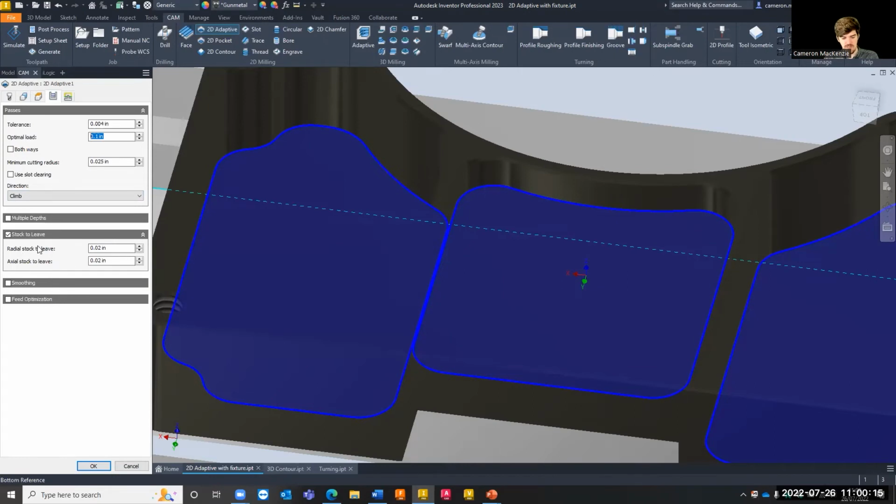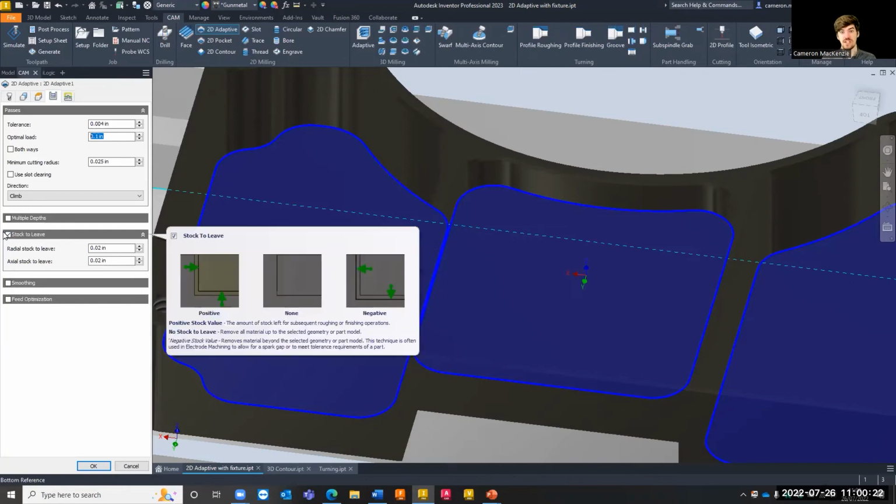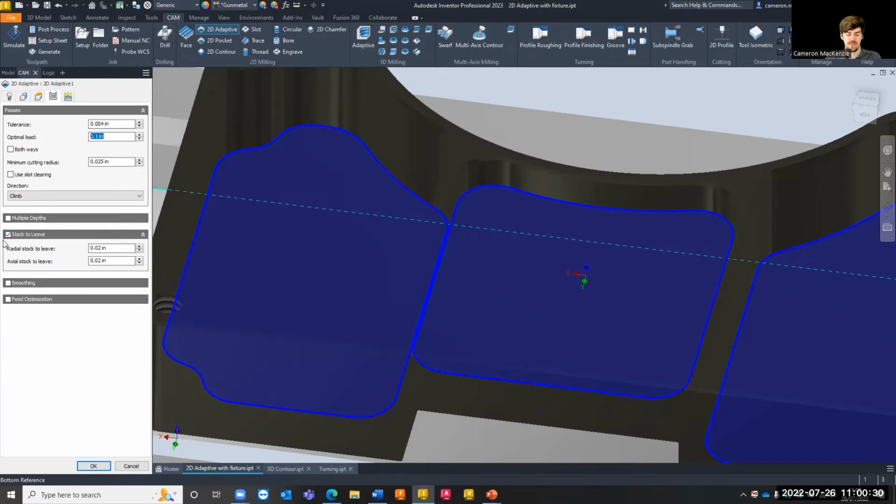What we are going to do for this particular one is uncheck stock to leave. Generally, when you are using a roughing operation, you would want to leave a bit of stock because this is going in very quickly. It's not going to be nice and smooth. It's going to be a really rough finish. So we would leave stock to leave on.